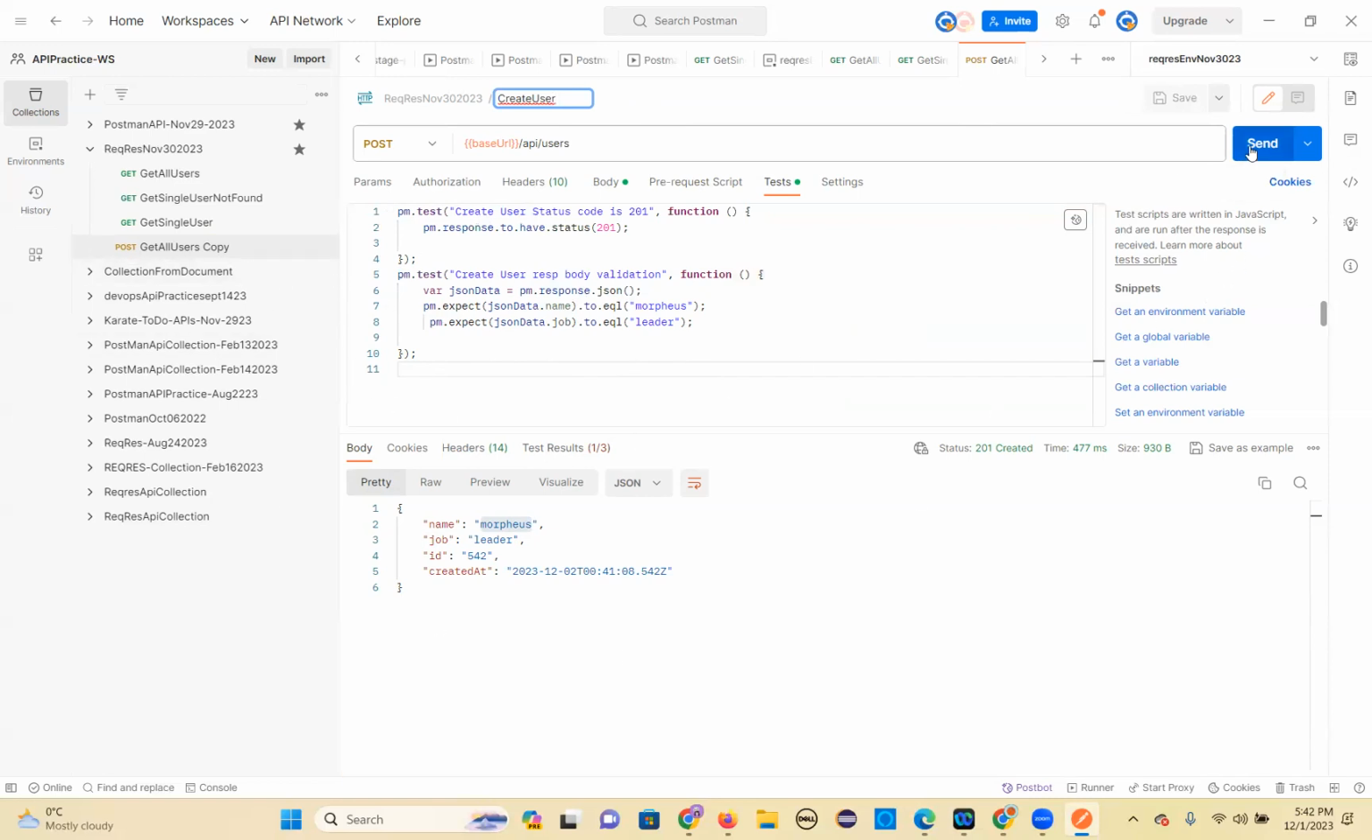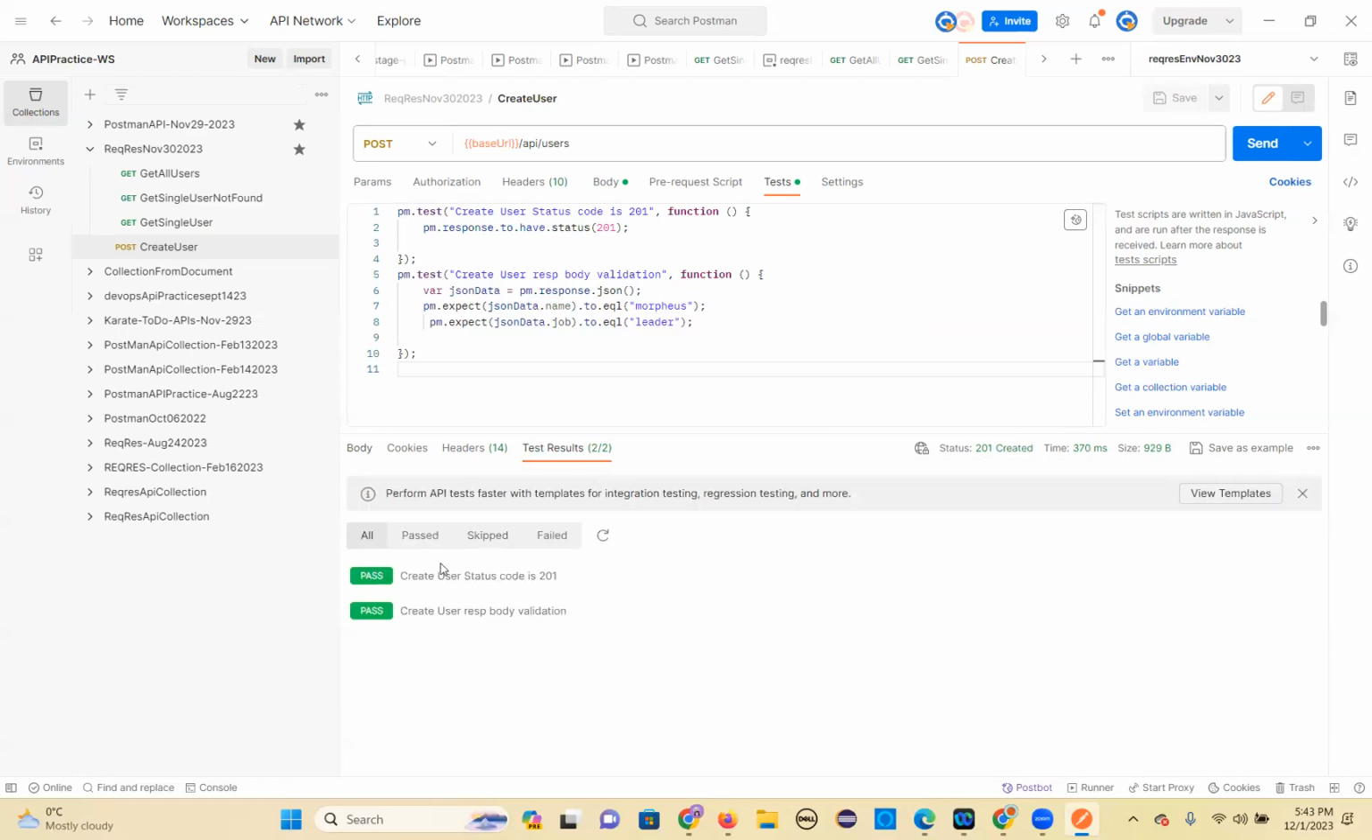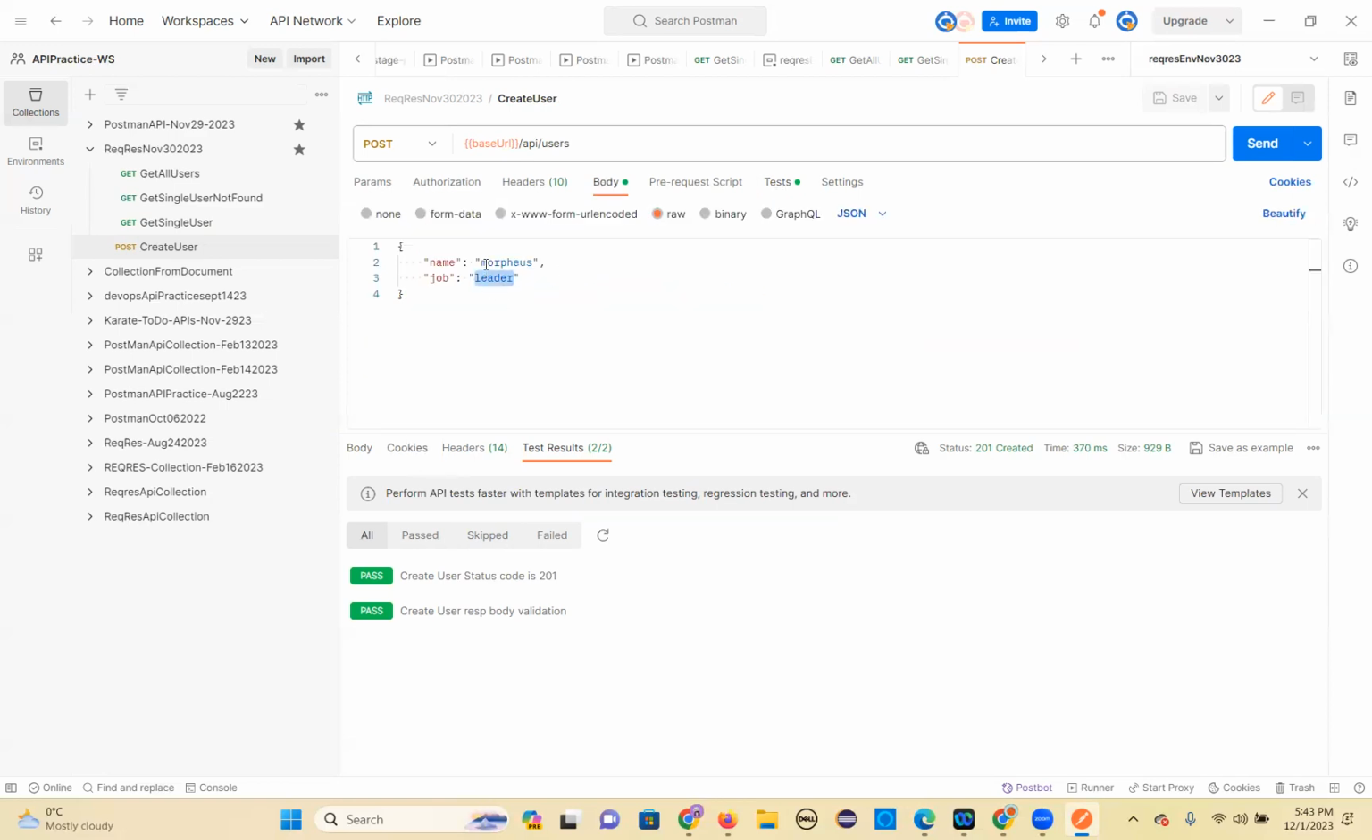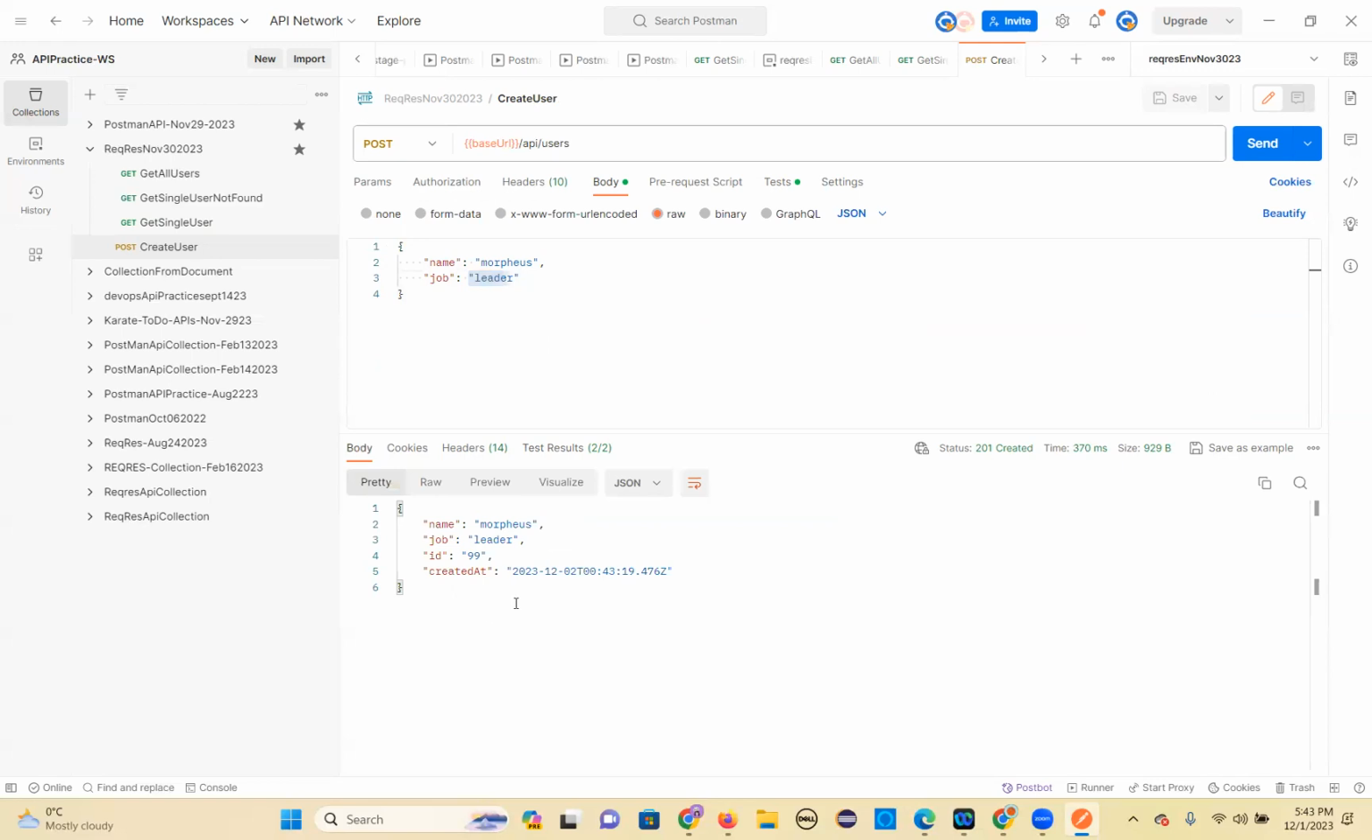So that's the create user. They both, the 201 created, are passed. So test cases we just did that. You're checking, you have given the same input. You will get them in the response body.